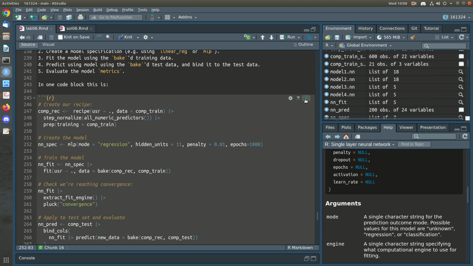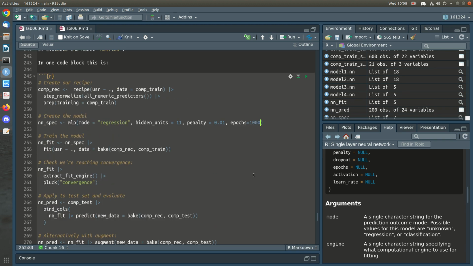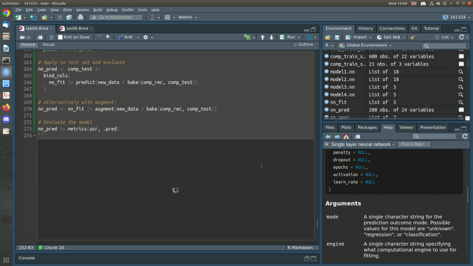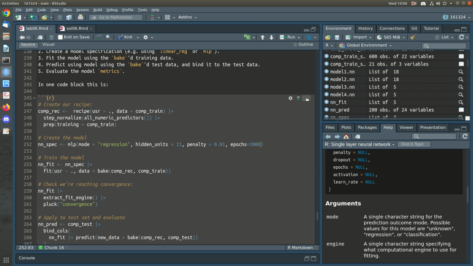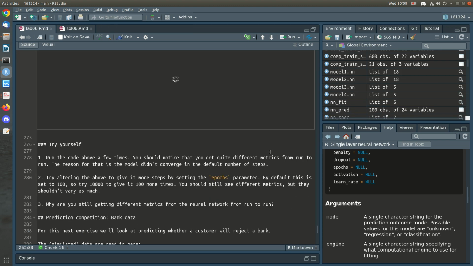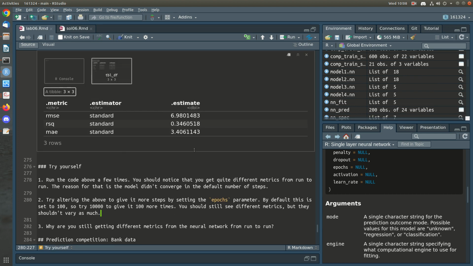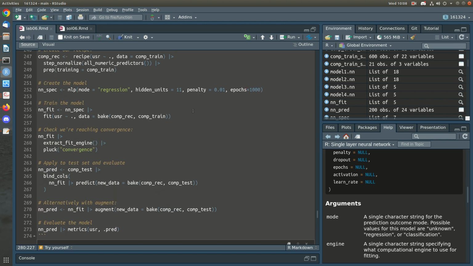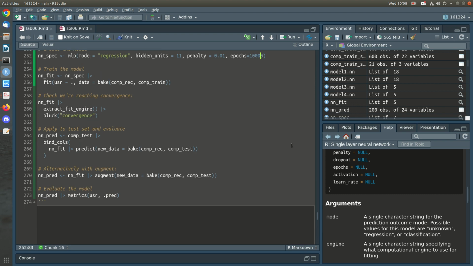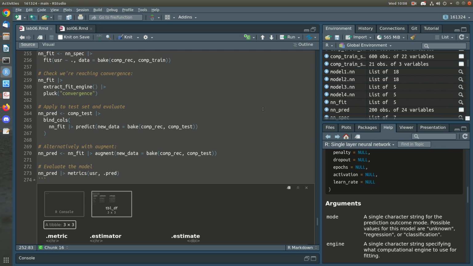Okay, again, each time I run it, of course, I'm going to get a different answer because I start off with different weights. But at least now the answers that I'm getting aren't too wildly poor. I'm not always reaching convergence, so I might want to give a few more epochs. Let's give it 10,000. There we go, we're reaching convergence.